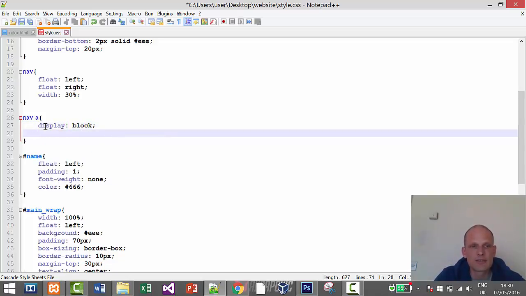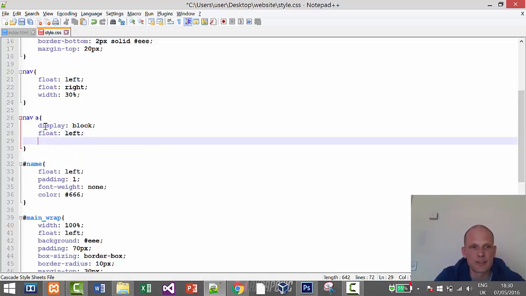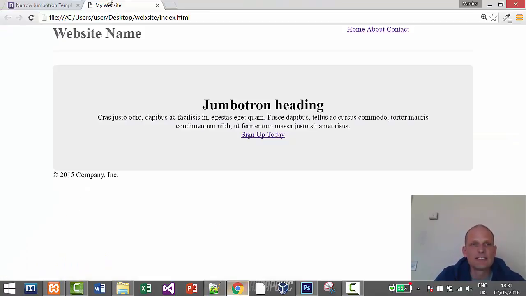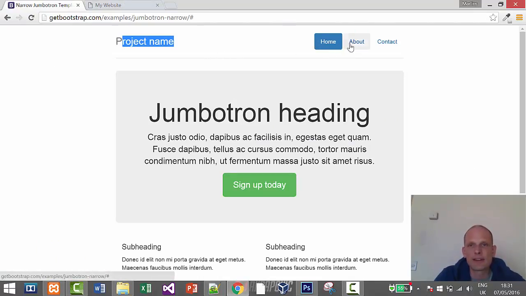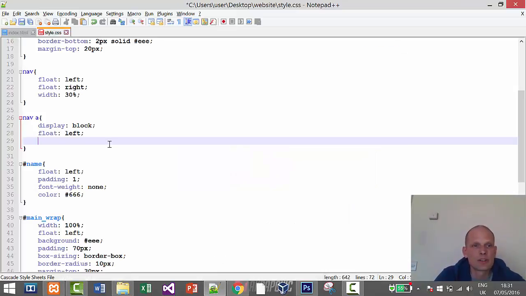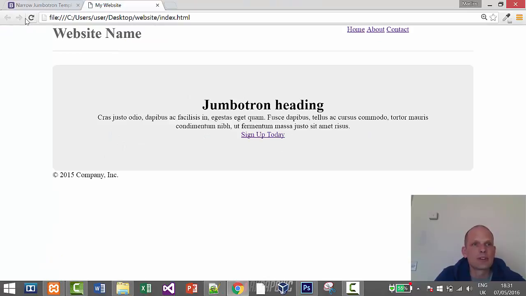Okay, and then we will float them left. We will float them left first, and then we'll give padding around, because as you see, these buttons have about 10 pixel padding each. So we will do the same. We will say padding 10 pixels. Okay, and let's save this and let's have a look what we've got now.